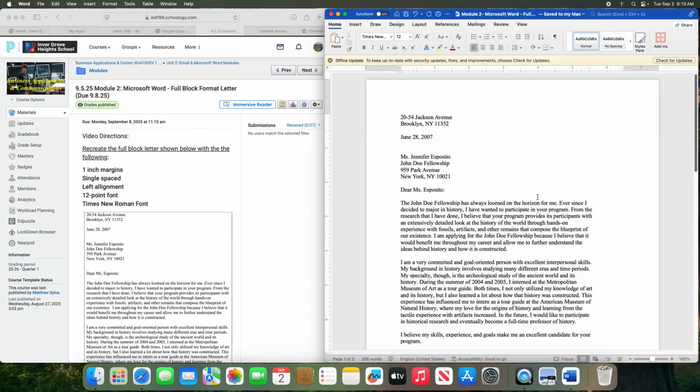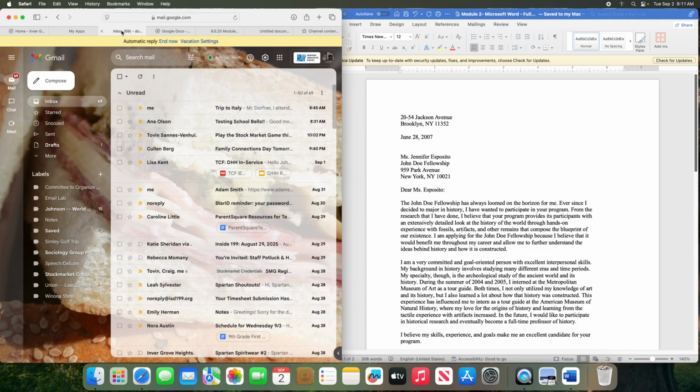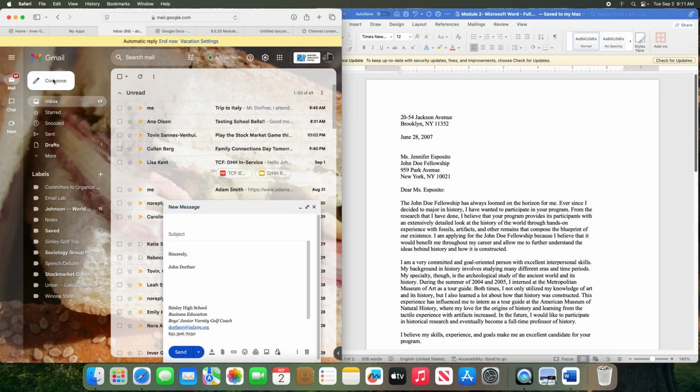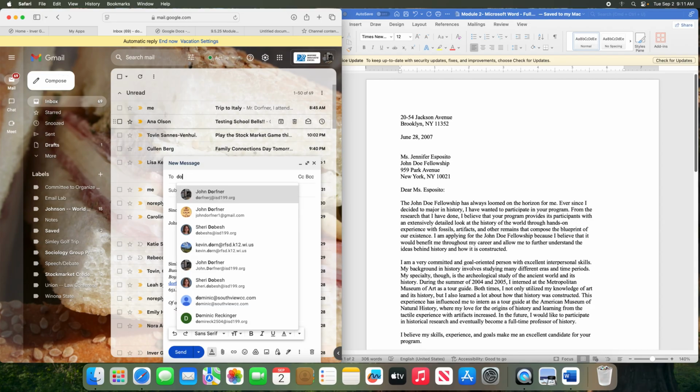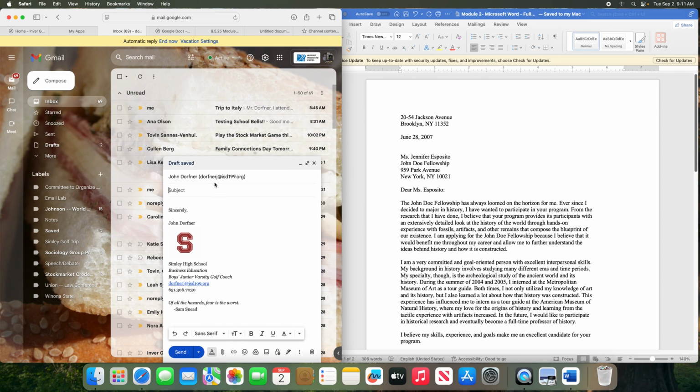To turn this into me, what I need you to do, you log back into your portal. You should already be logged into your portal. You're going to click on Compose, and you're going to send me an email. Dorfner pops up, and I can guarantee you already know what the subject line is going to be. Module 2 Microsoft Word full block format letter. All right.